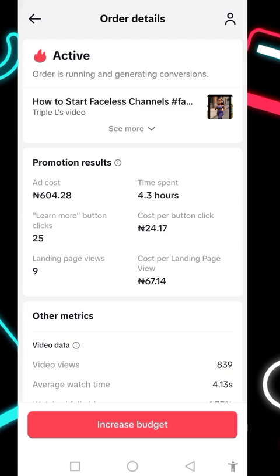So I'll be playing the video I used for this ad right away so that you can see and maybe learn one or two things from it. But before then, look again at the promotion results. You can see we have two kinds of clicks here. One is on the learn more button and then on the landing page. Those who clicked on the learn more button, the cost per click is about 24 naira, and for the landing page it is about 67 naira. So this is the performance so far.